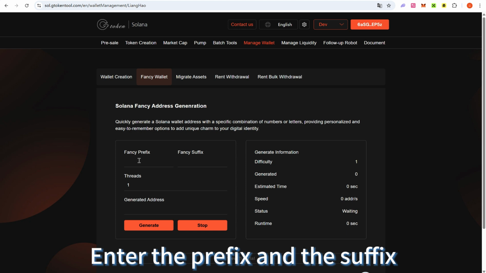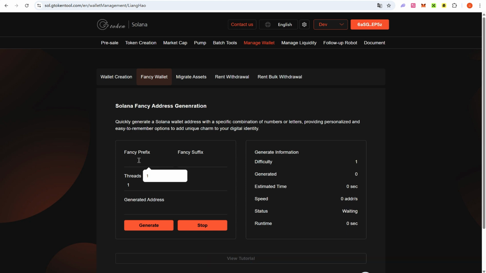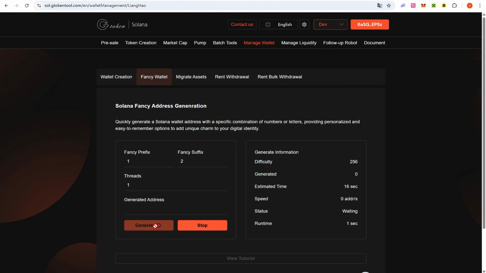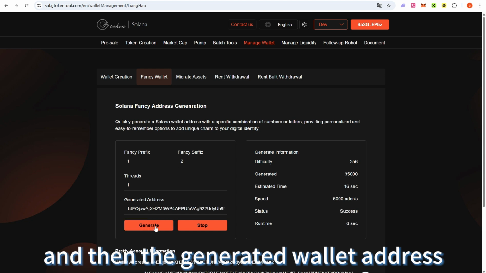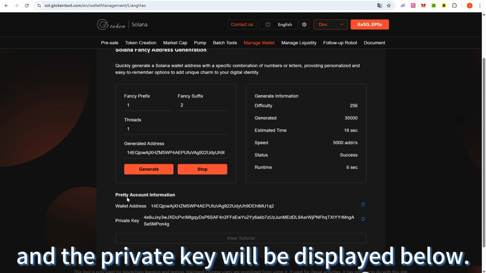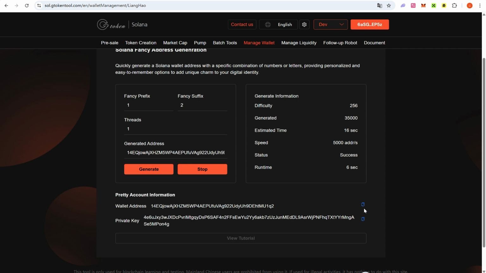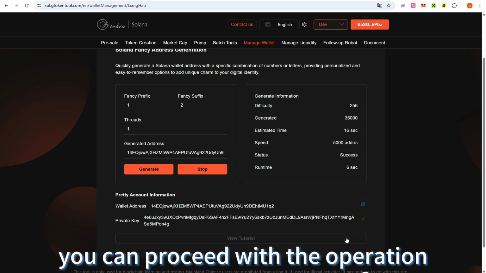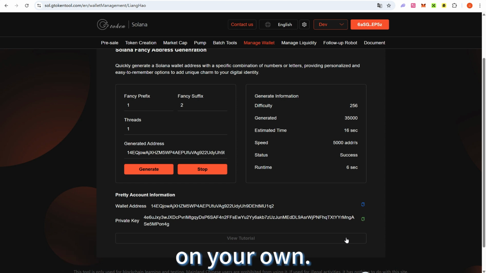Enter the prefix and the suffix. And then click on Generate. Wait for a while. And then the generated wallet address and the private key will be displayed below. You can click to copy both of them. After that, you can proceed with the operation on your own.